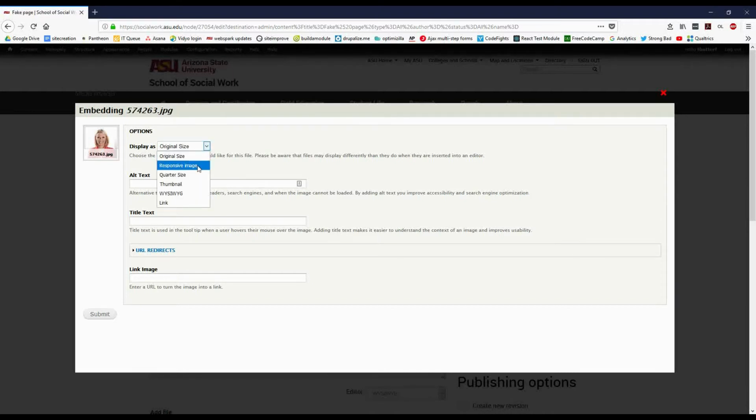Original size is self-explanatory. Responsive means that the image will grow to fit the size of the container that it's in, and I'll explain that a little bit later. A quarter size means it's 1/4 of the size of the container that it's in. A thumbnail is a predefined small version of it. And then WYSIWYG and link you don't want to use. The link just turns it into a text link, and WYSIWYG doesn't do anything.